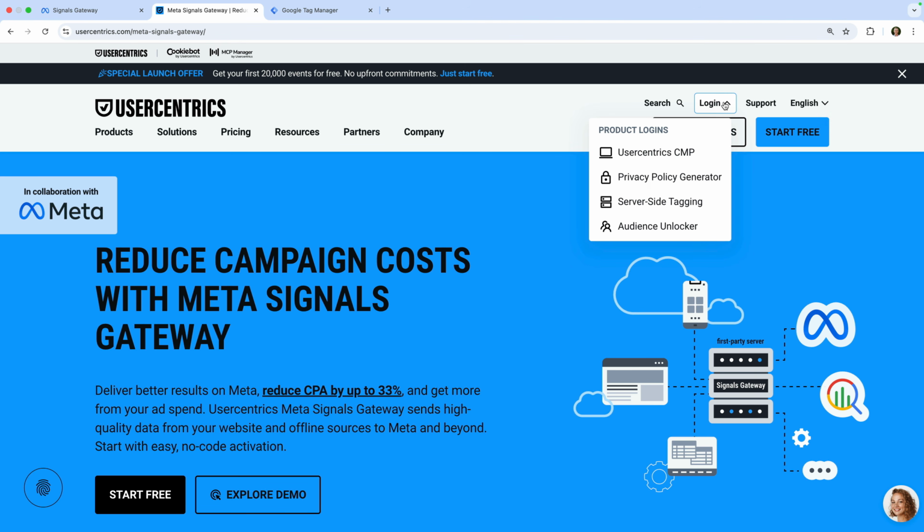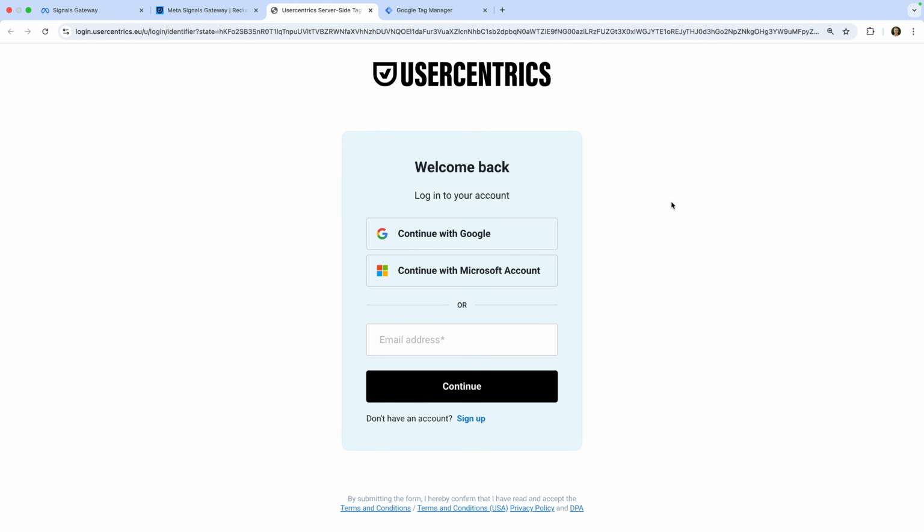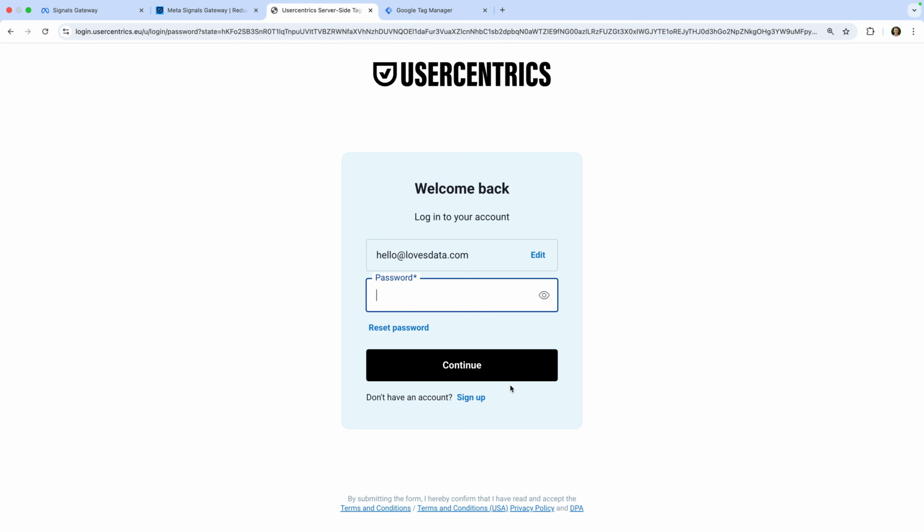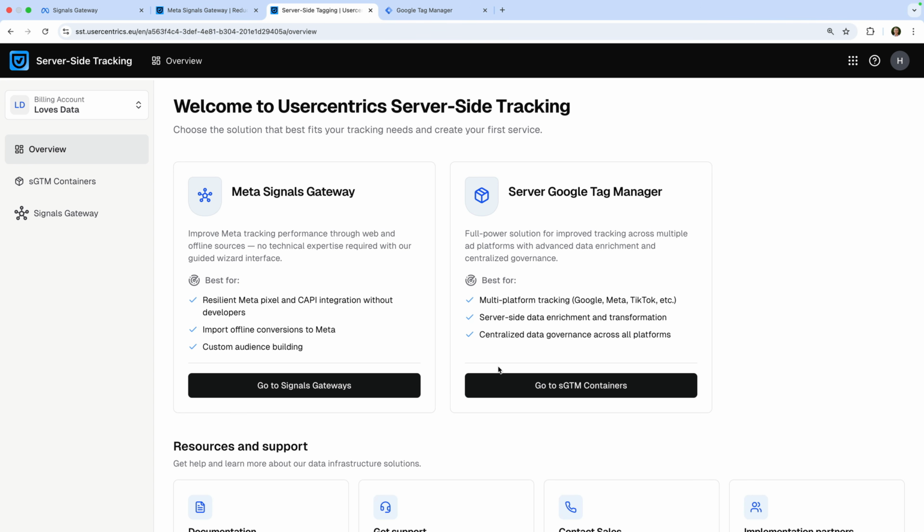Since I already have an account, I'm going to click Login, and I'm going to select Server-Side Tagging. Now I enter my email address. Click Continue. Enter my password. And click Continue. We're now looking at the overview for server-side tracking.